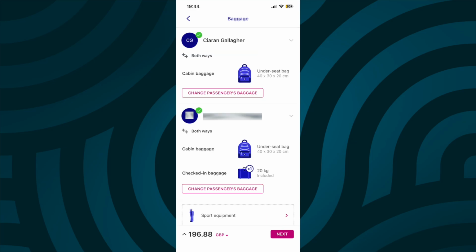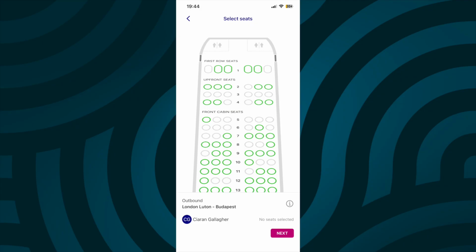Then from there, you can make any baggage changes if you want, but if you're happy with what you've already got, you can select Next at the bottom. Then you can select your seat, but this is completely optional for now, as you'll get the opportunity to select a seat at check-in.